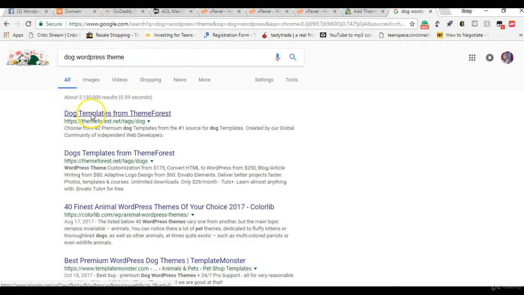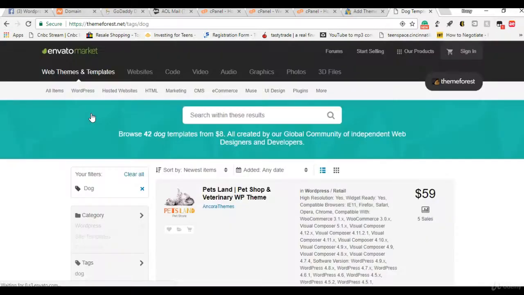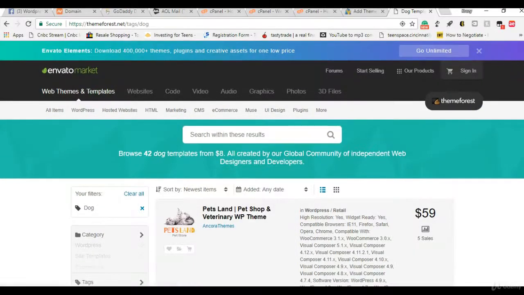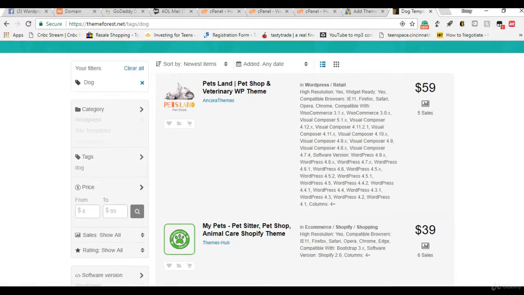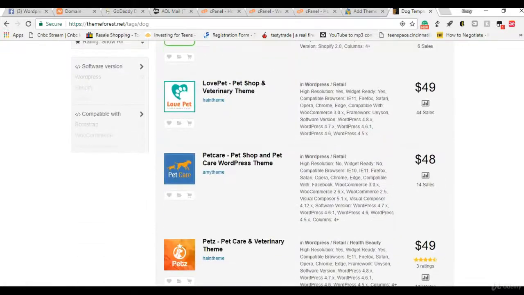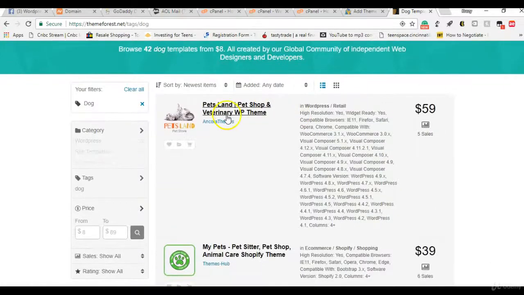So we can see ThemeForest. If I click on this website, it might have a theme that's specifically created for it to be about dogs. A theme that's already a layout. And like I said, these are paid themes. So let's click this one, check it out, see what it looks like.